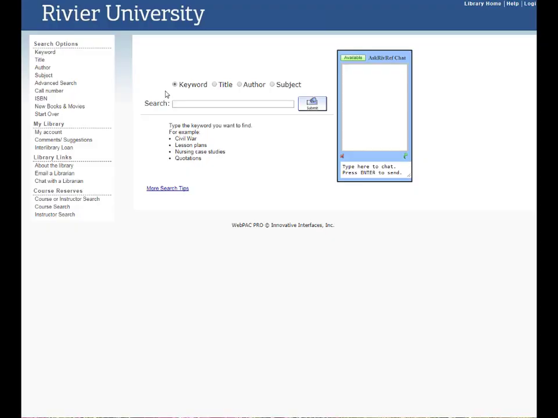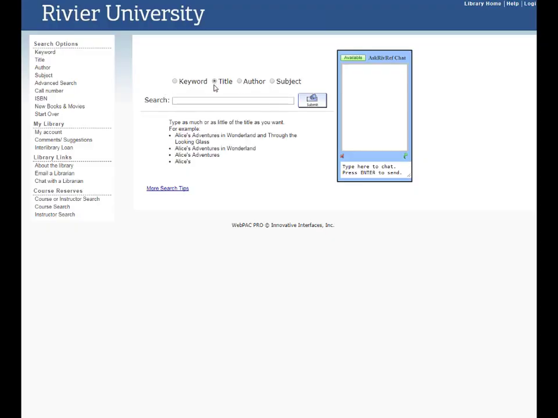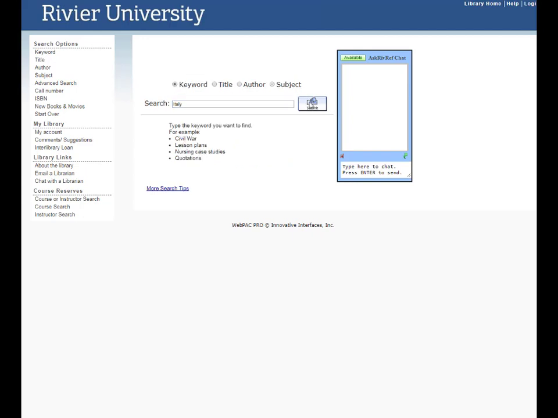You can search the library catalog by keyword, title, author, or subject. Click on each one to see tips underneath. You can also start an advanced search right from here if you'd like to do that. But let's say we're looking at books on Italy. I'm going to type Italy in the search box and then hit enter or click the submit button.